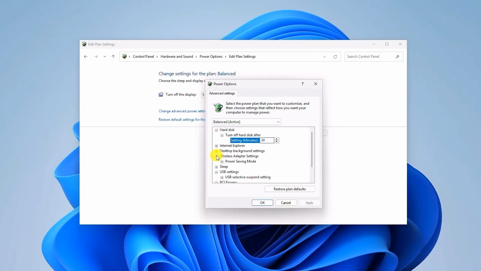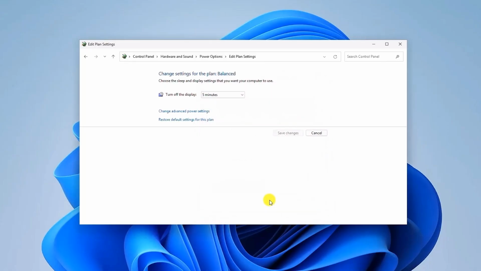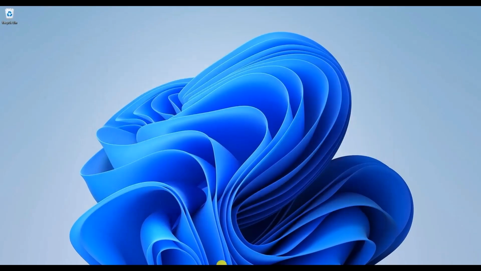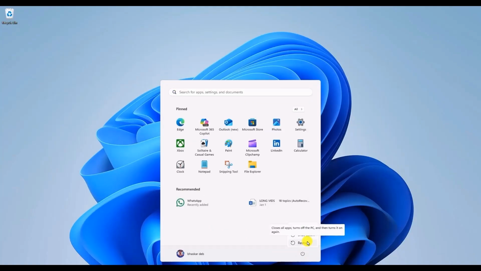Then after that one, you need to ensure that the second segment, Maximum Processor State, is set to 100%, and these settings should be the same for both on batteries and plugged in. This adjustment will help you maximize the performance. Once you have made all the changes, click OK and close the dialog box, then restart your computer, and after the restart, all changes will be enabled and your high performance mode will be active.